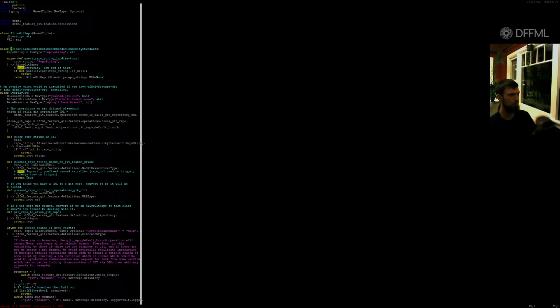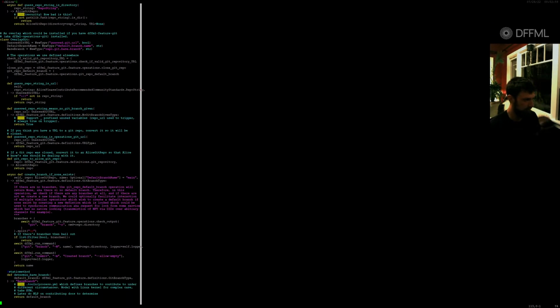So guest repo string is directory. Okay, so Alice Git repo. If we have this Alice Git repo, then all of a sudden the rest of these overlays are going to start doing things. What they're going to start doing is, if you have the overlay git enabled, then it will try to create an Alice Git repo out of a URL, if it thinks it can clone the URL.